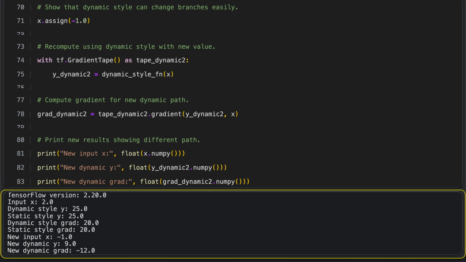This script compares dynamic and static computation graphs in TensorFlow using a simple function that doubles a scalar input, adjusts it based on its sign, then squares the result. One version uses TensorFlow's traditional static graph style, while the other relies on Python's dynamic execution. Gradients are computed for both using TensorFlow's gradient tape, and with a positive input, they produce similar outputs and gradients. When the input is changed to a negative value, the dynamic version naturally follows a different control flow and produces a different gradient, showing how dynamic graphs more easily adapt to changes in program logic than static graphs.